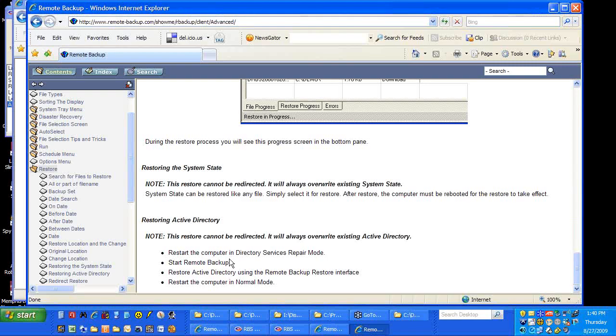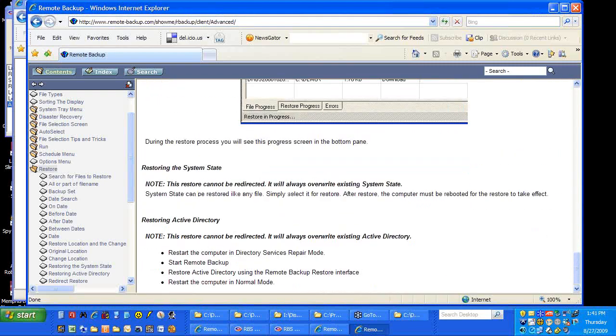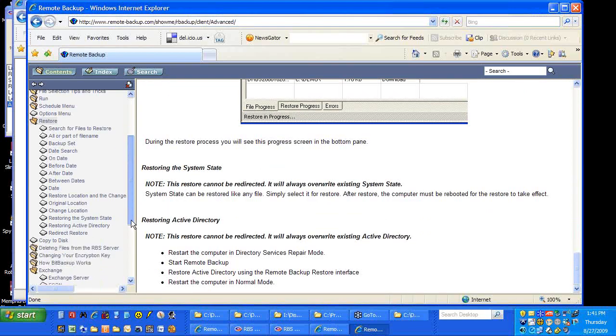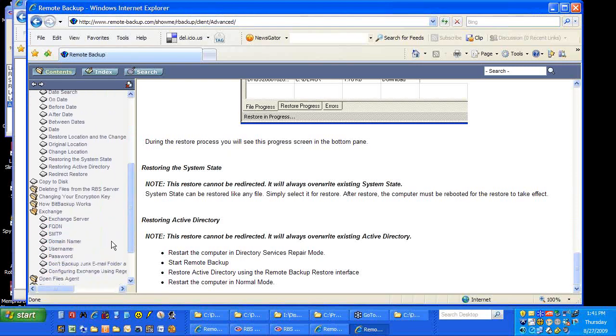So once that is done, then you can start restoring Exchange. You can select Exchange mailboxes from the restore interface, or select the entire Exchange and start restoring it, and restore will go back to the Exchange server itself. So that's how you do a complete disaster recovery.